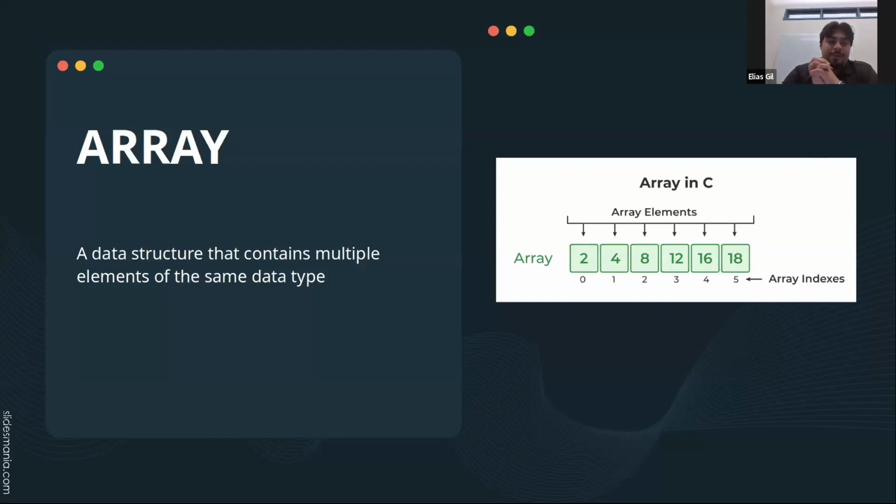Right here, we're at an array. An array is a simple data structure that contains multiple elements of the same data type. For example, here would be an integer array, which has elements 2, 4, 8, 12, 16, and 18.